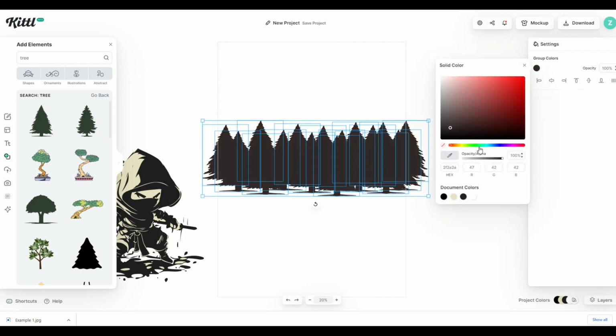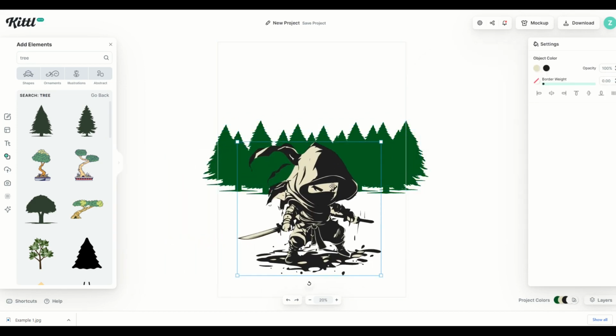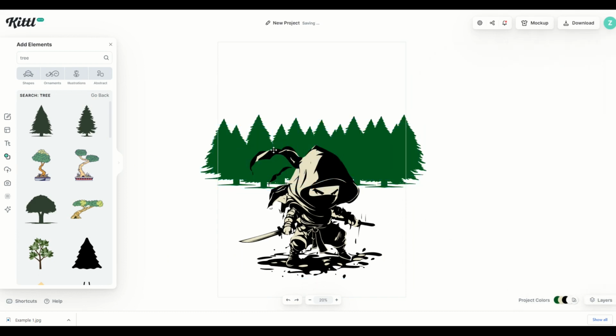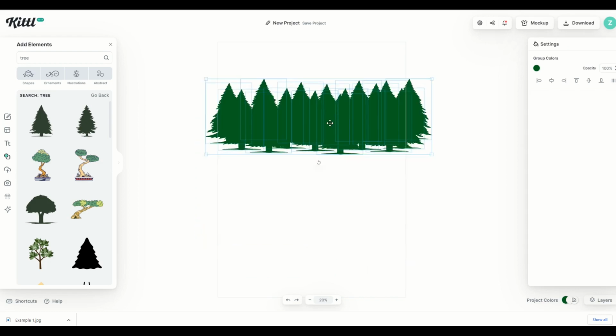I could make it green, for example, and now I can make the ninja black and it won't be sitting in the same color. So I would recommend you start with the backgrounds first. I'm just going to delete out little ninja guy here. So here's a bunch of trees. You can stick them up here.